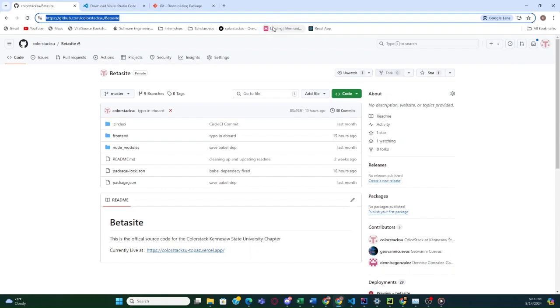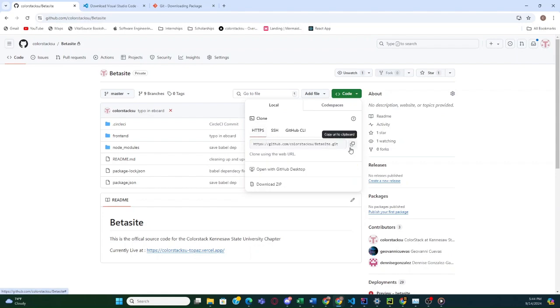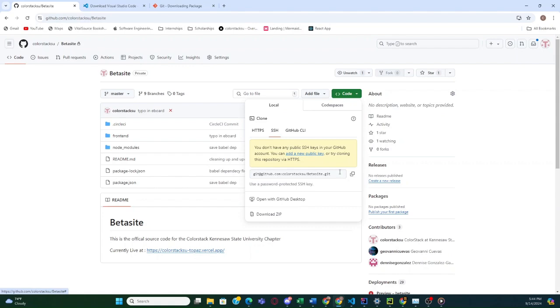You just copy the link and you're going to use that link for the cloning, or you can use either the HTTPS, which is similar to this. It's literally the same thing. They all work the same way. Same as the SSH, which you would copy here also.